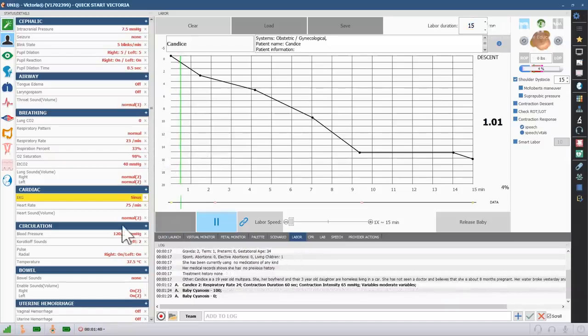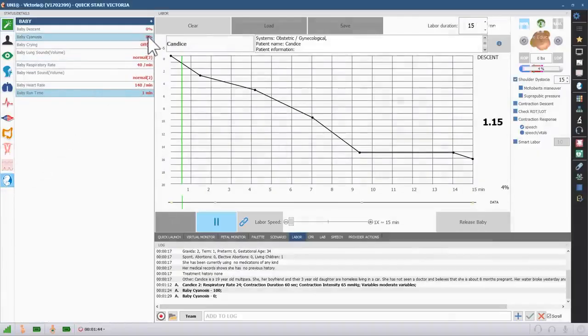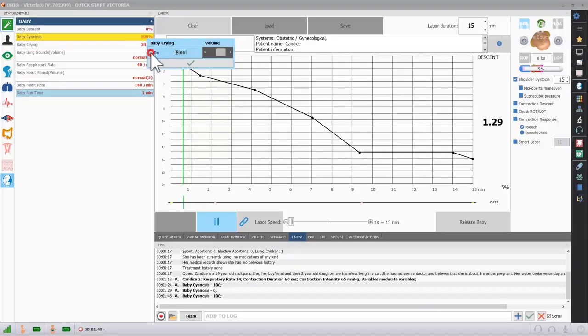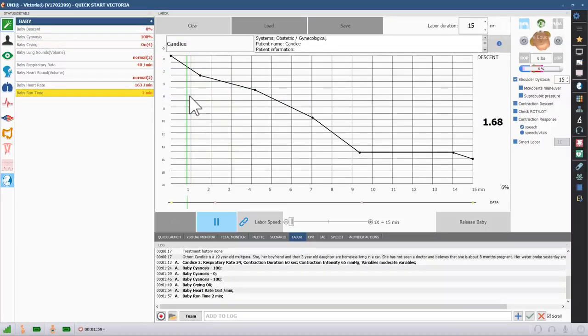To program the birthing baby vitals, click the baby icon at the bottom of the submenu list on the left. With the Instant Apply feature activated, you can click any of the values and make changes by clicking the buttons or moving the sliders. The baby run time determines how long the baby will play the vitals after being delivered.